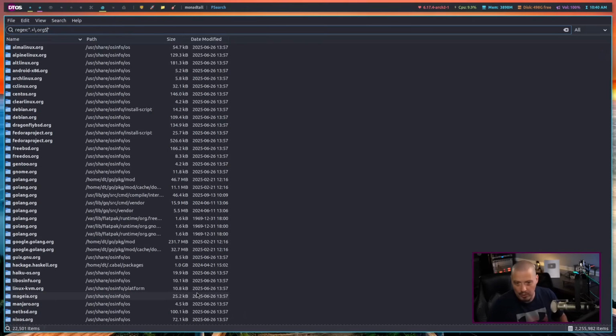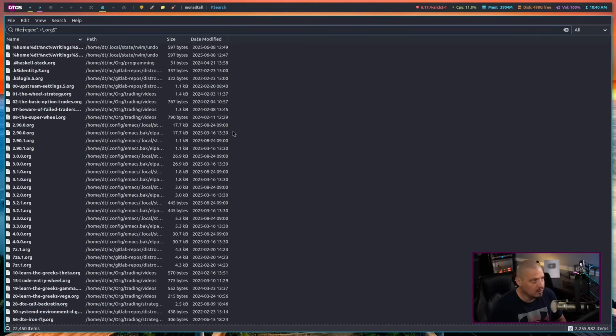And this would be important if I wanted to search my org documents in Emacs. Unfortunately, it gives me a lot of directories that also include dot org, because there's a lot of .org domain names, I guess, associated with a lot of the files on the system. Well, here's the thing. Instead of regex colon, I could do file colon regex colon, right? And then search for org documents. And now I get proper org files that are on my system.